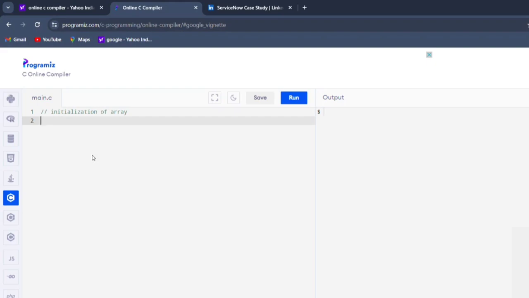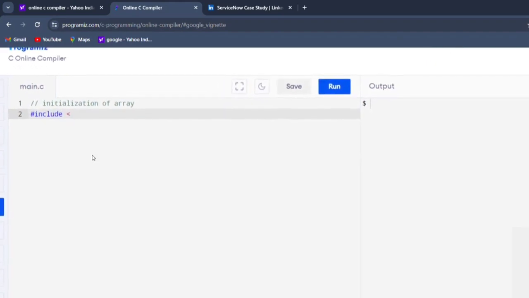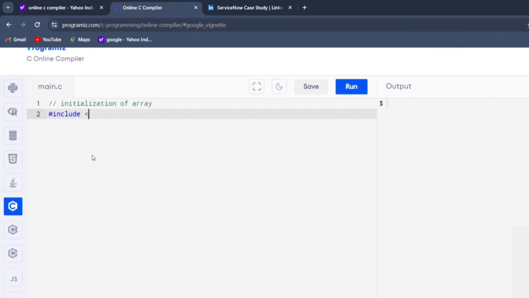Let's do it in an online compiler. First I am initializing an array. For this, let me write the code first. Hash include stdio.h, int main function, return 0.